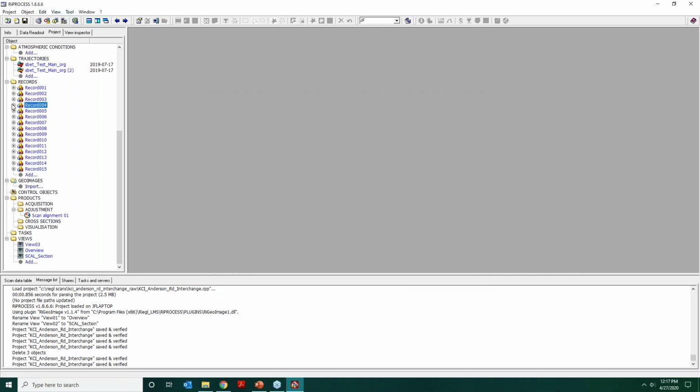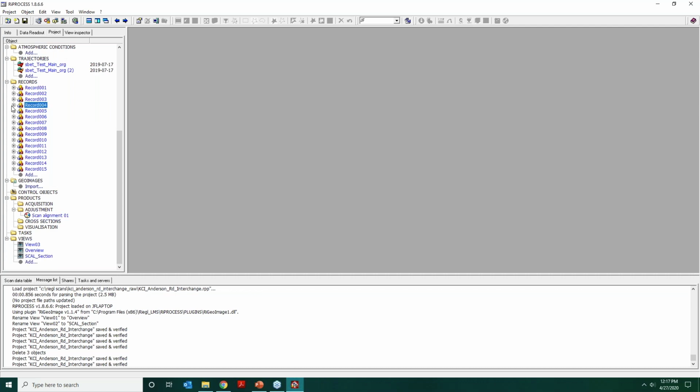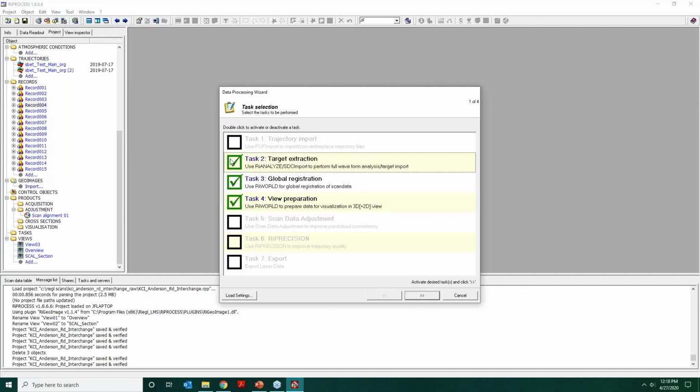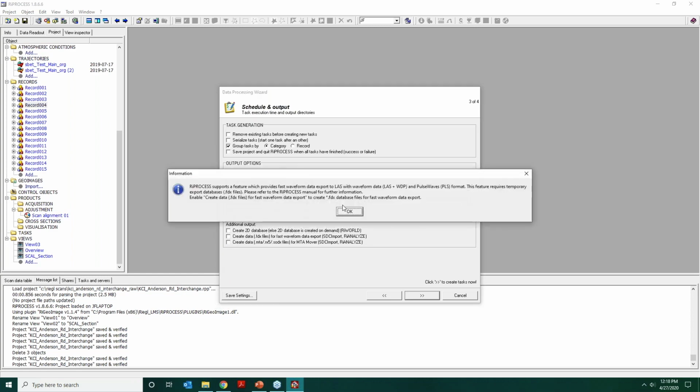And either way, because we opened SCAL, you can see that all of our RDB files are grayed out, which means if we wish to export the data, it will tell us simply, I'm sorry, it's not ready yet. You need to process it again. So, data processing wizard, uncheck the first box, and away it goes. And I'm not going to create all those extra files.